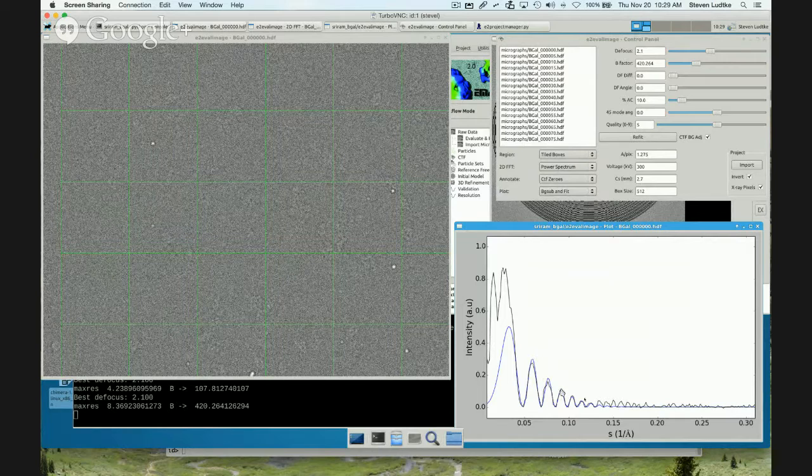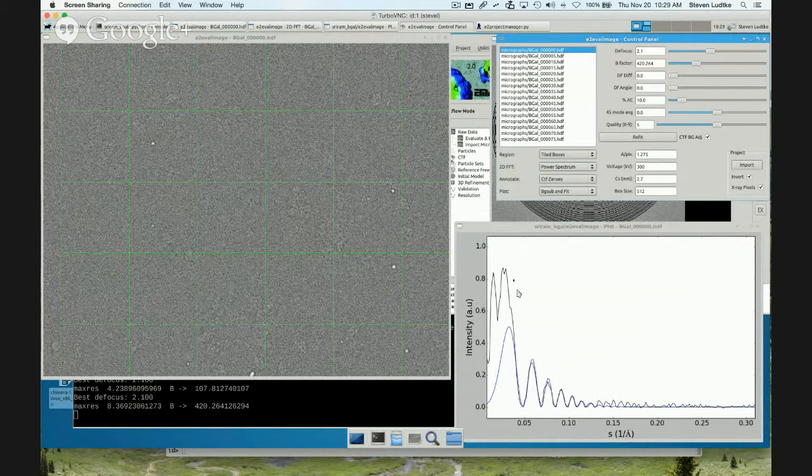But at least we can see that we've got very nice signal extending out to at least 4 or 5 angstroms here. And we can also see, so the black curve is computed from the micrograph. The blue curve is a fit curve based on theoretical CTF, standard CTF theory in cryo, using the weak phase approximation.